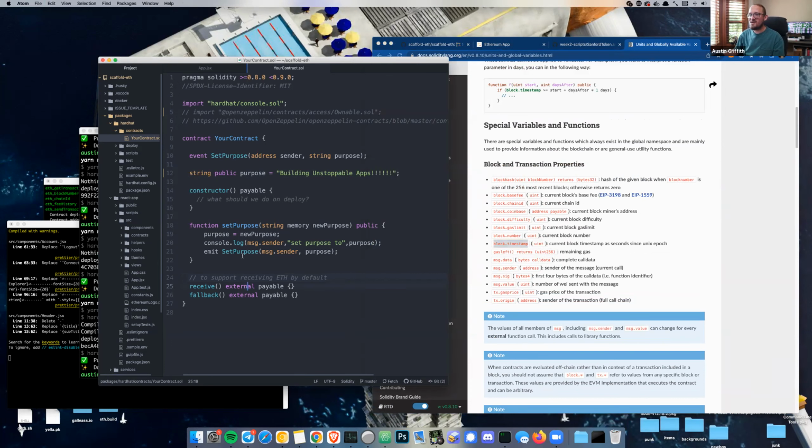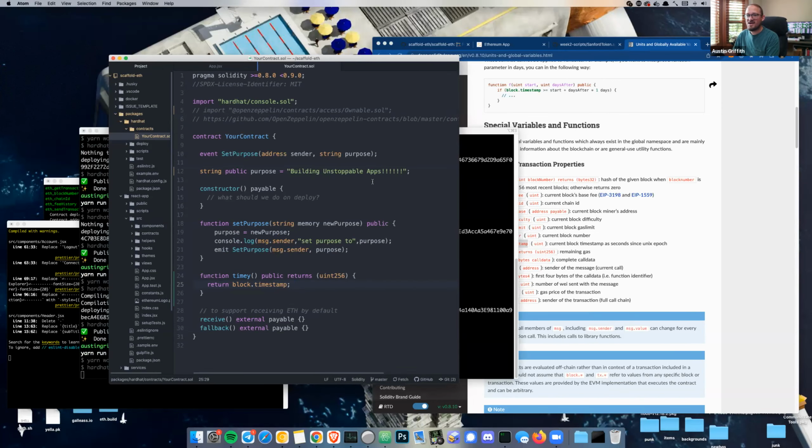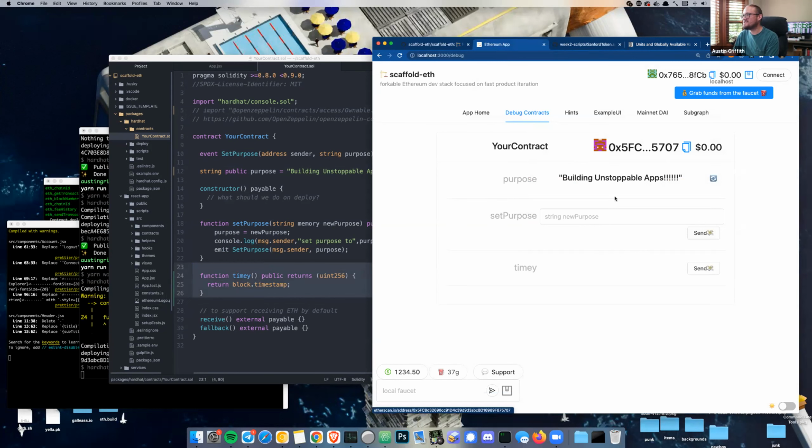And let's just create over here a read function real quick. We'll call it timey. It's going to be public, and it's going to return a uint256, right? And let's just return the block.timestamp. So anytime you're dinking around with these globals and you want to know how they work, let's go ahead and deploy some new function that has some new timey, and let's see if it adds it over here. There we go.